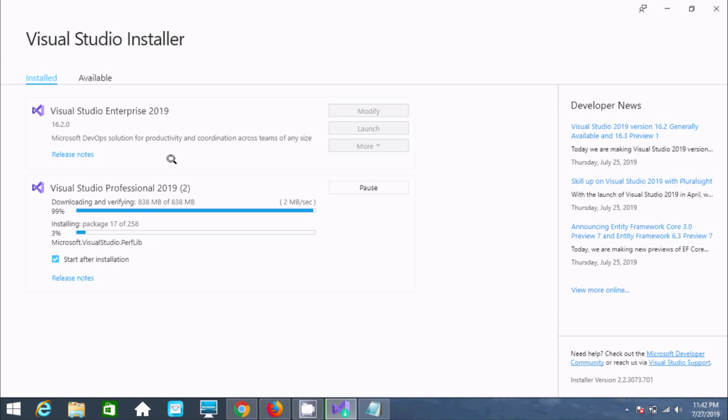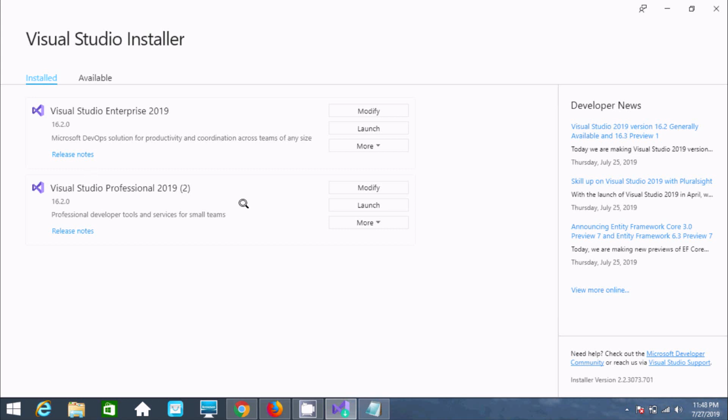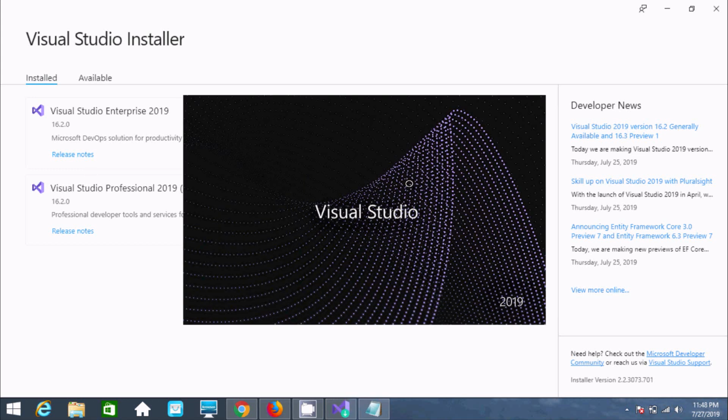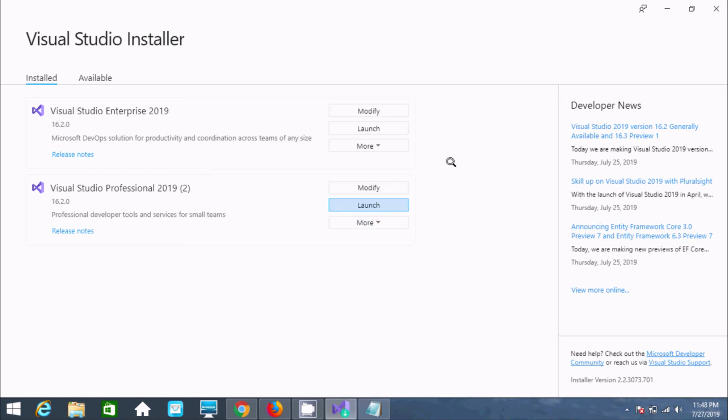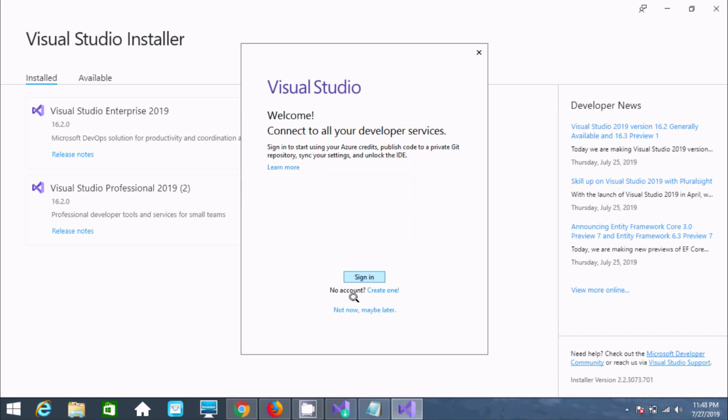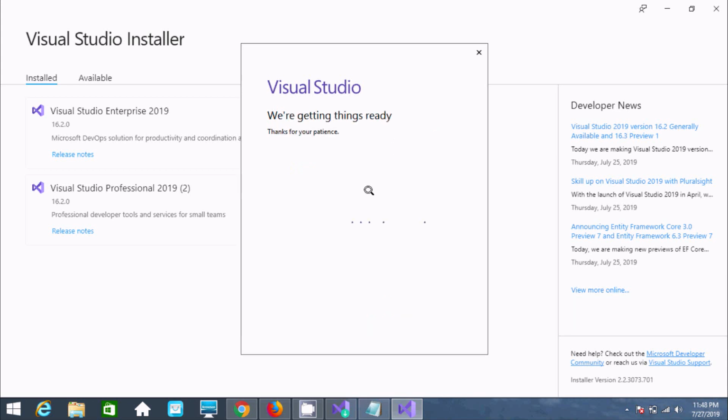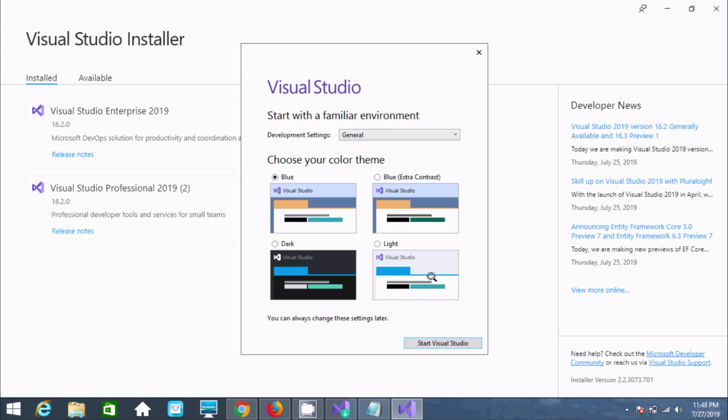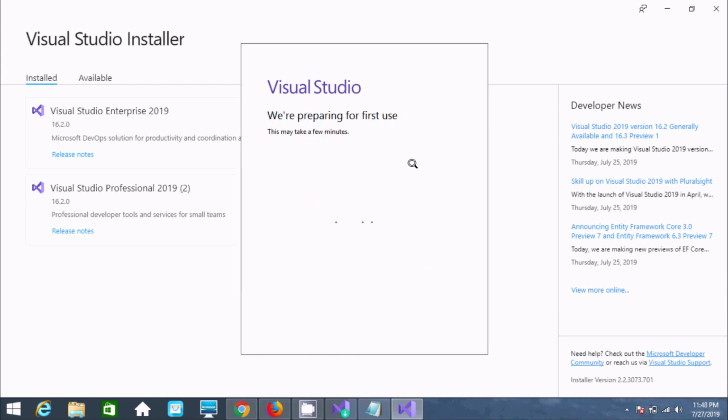So it will take some time, so now I'm going to pause the video. Now the installation part has been done. Let's click on launch. And here Visual Studio 2019 is opening. Since I'm using it for the first time, let's click on not now. And here let's select light. You can select any one. Click on start Visual Studio.